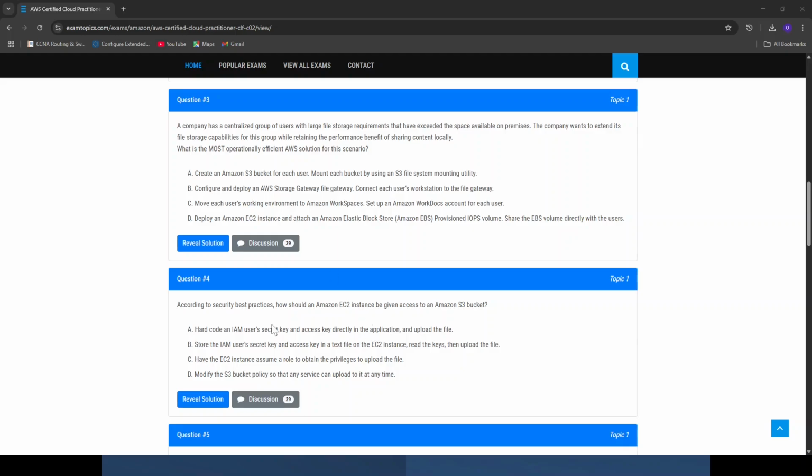So the first thing first is try to understand the question, right? So that you can choose the right answer. For this question, a company has a group of users with large storage requirements, and they have exceeded the space available on premises. So the company is looking for a solution to extend the file storage capability for this group while retaining the performance benefit of sharing content locally. Then what is the most operationally efficient AWS solution for this scenario?